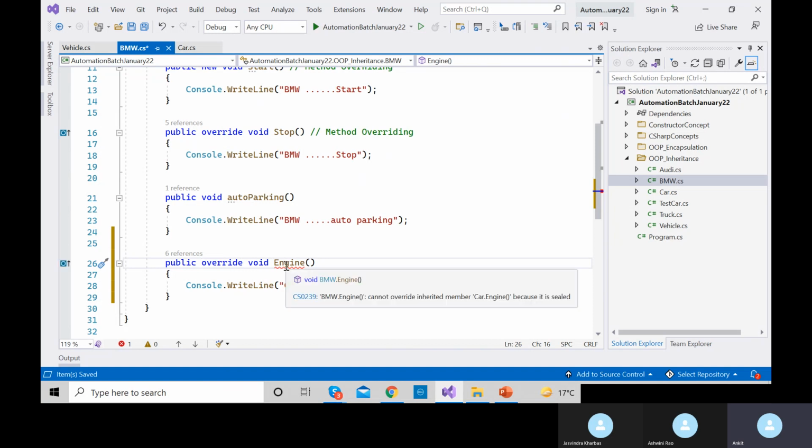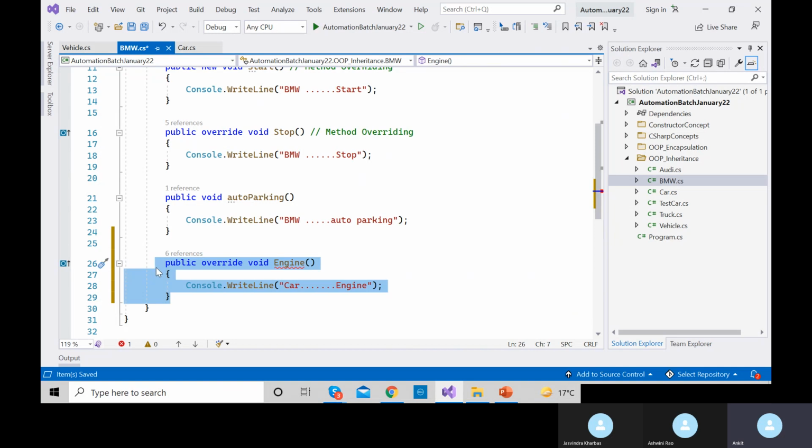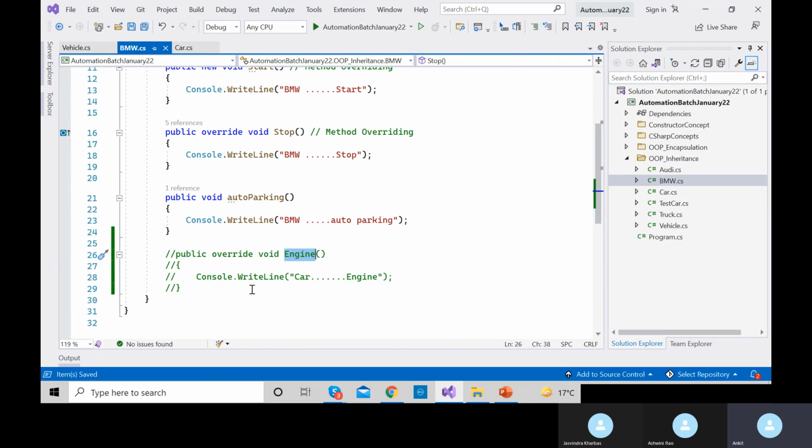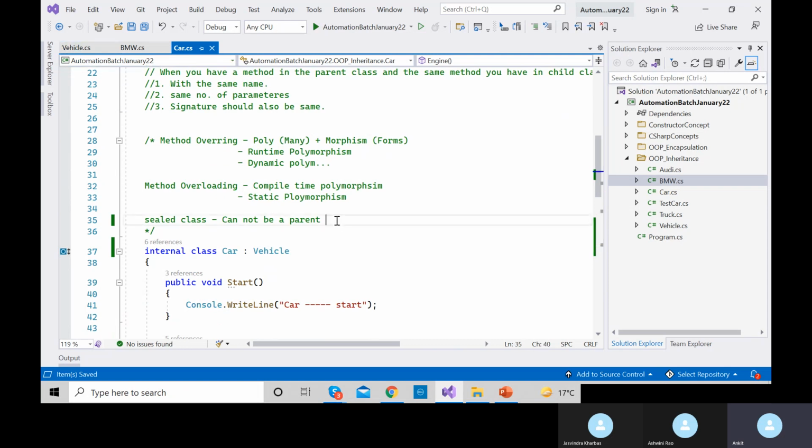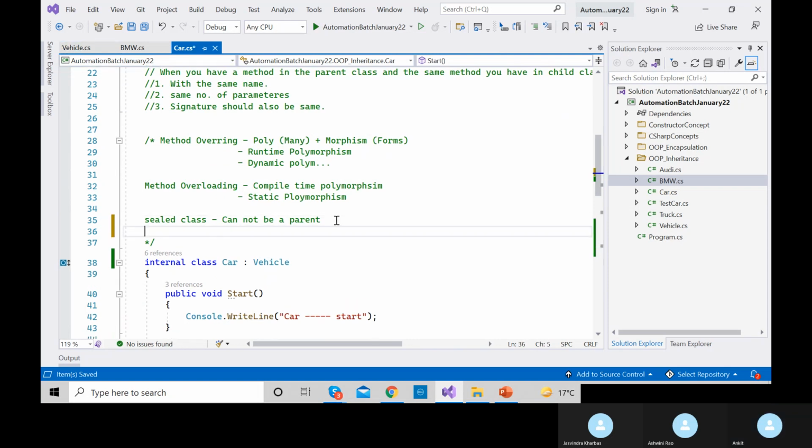It says BMW cannot override inherited member because it's sealed, right? Got it? So this cannot be overridden. This is specifically for the method, and for the class. So the point over here is that a sealed class cannot be a parent, and a sealed method cannot be overridden further.